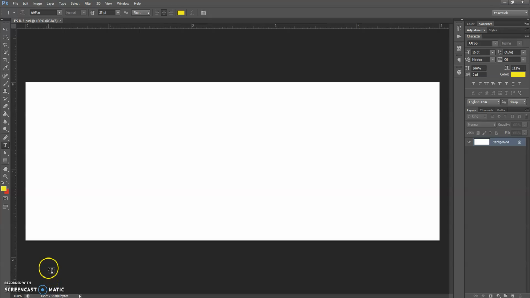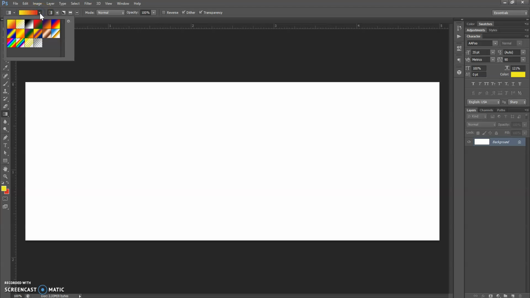To find your gradient tool, you need to hold down your paint bucket tool. If you click and hold down on the paint bucket tool, you'll see the gradient tool. It's a little square that transitions from black to white. That gradient tool will change your options bar up here, and this is where we're going to start working. If you drop this open, you have a variety of different gradients.